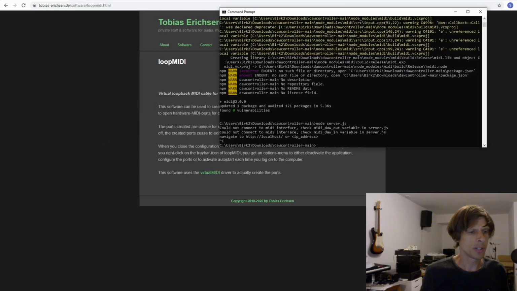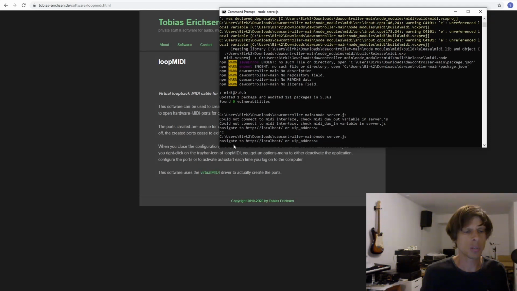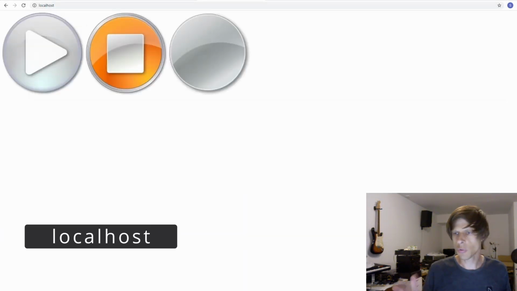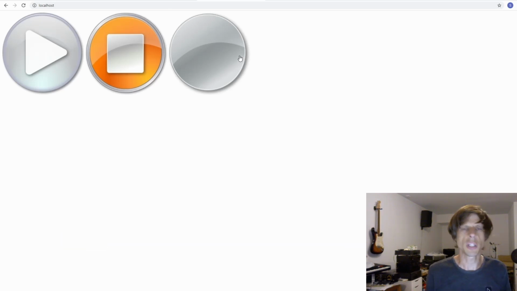If I now rerun the code, it will say straight away navigate to localhost, and it's up and running. Okay, so let's do this. We open a browser window and go to localhost. Straight away you'll see the knobs, the control knobs. So play, stop, record. The one thing though is that if I press play or stop or record, nothing will happen. And the reason is that, of course, I didn't start my DAW yet.